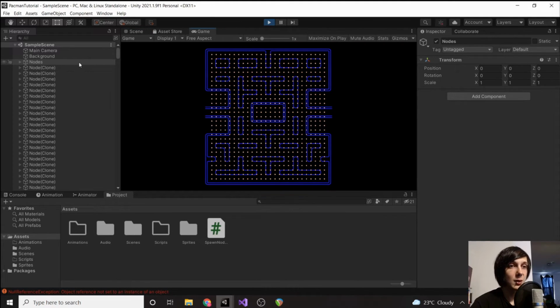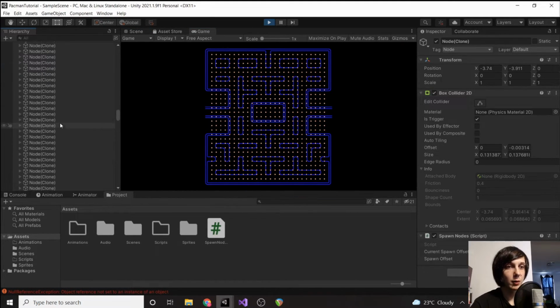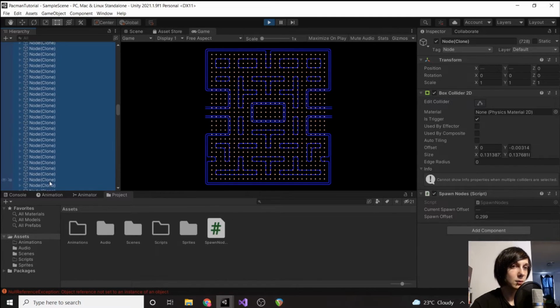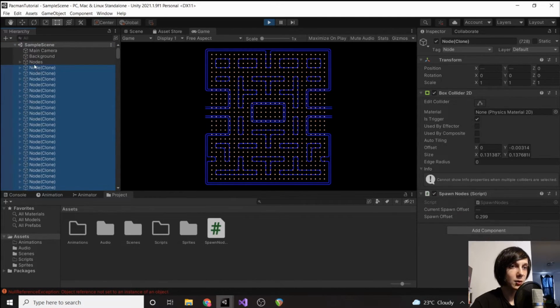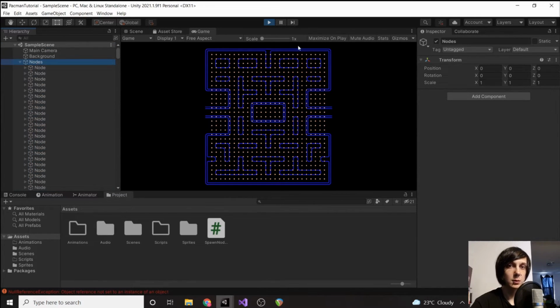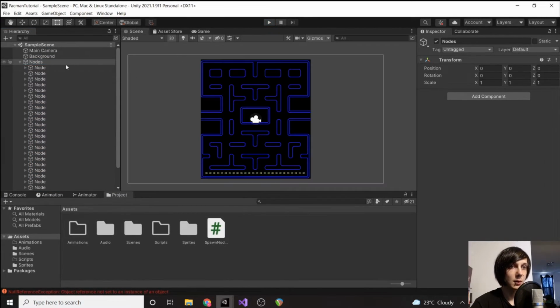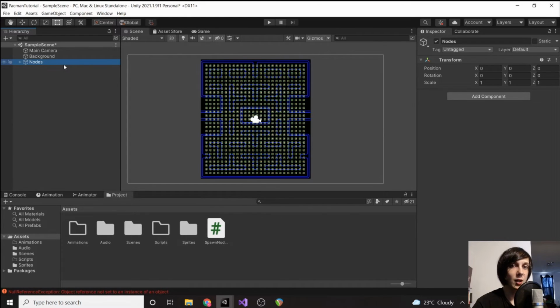So now we're going to do what we did before, and we are going to take all of our nodes, highlight them all, and put them into our nodes folder. Then we're going to copy our nodes folder, turn the game off, delete the nodes folder, and paste in all of our nodes. So now we have a whole bunch of nodes.